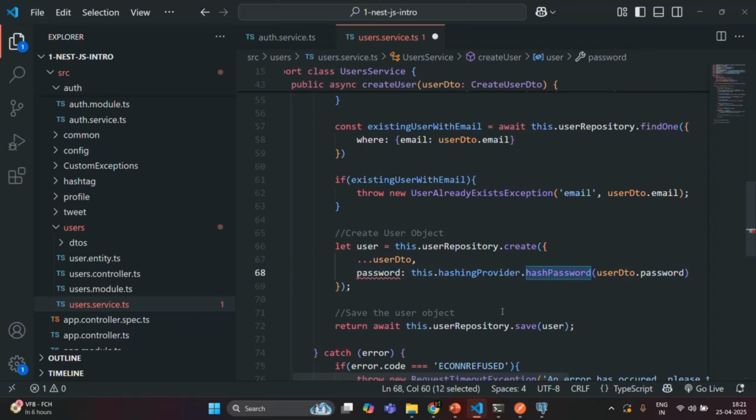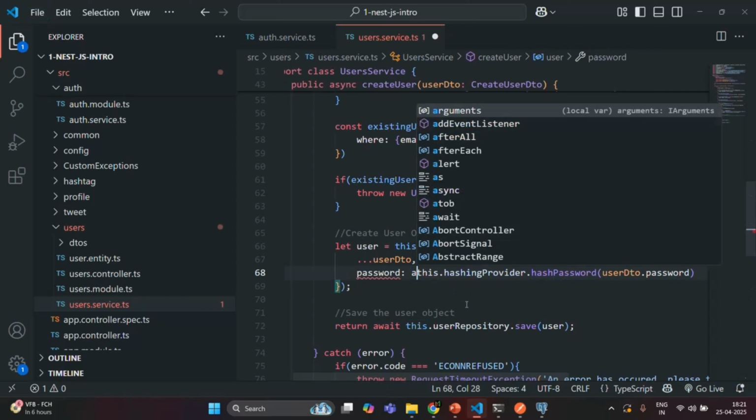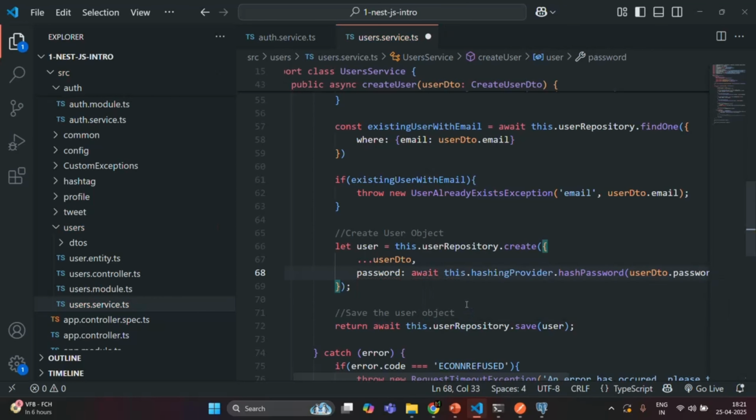And this method here is going to run asynchronously. So let's also use the await keyword here before that, so that it will wait for the result to come, because we know that this hash password is going to return us a promise. So once the promise is resolved and it has returned us the value, then we are going to assign it to this password property. And this is it. This will ensure that before the new user is saved in the database, the password is hashed.